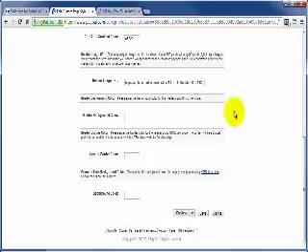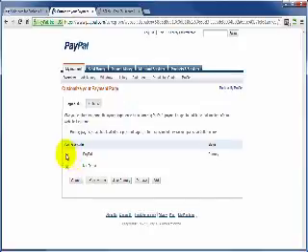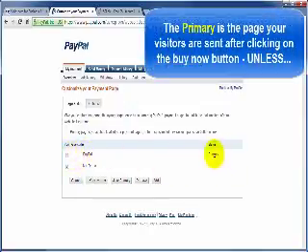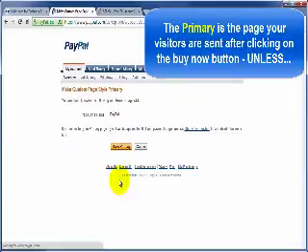Let's go ahead and close this out. Go ahead and save this. Now by default, the PayPal page is the primary. You can make your custom page the primary by just selecting this button here, Make Primary. Now if we want to have the PayPal page primary, we'll put it back the way that it was.